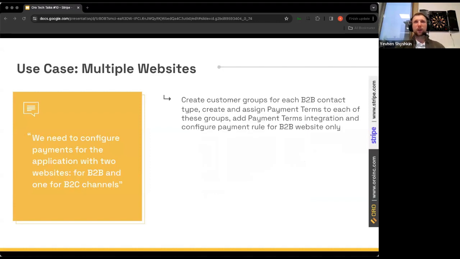So the first requirement here, we need to create multiple customer groups for each of the B2B contract type. So we have multiple contracts, so we have multiple types and customer groups for each of them. Create and assign payment terms for each of these groups and add payment terms integration to make it visible at the storefront, so the customer will be able to use this method only at the B2B website.